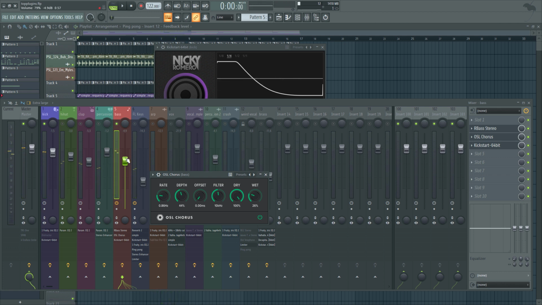So yeah, to me it sounds a lot wider now and a lot fatter. Obviously we need to change the volume now a little bit to fit with the kick.